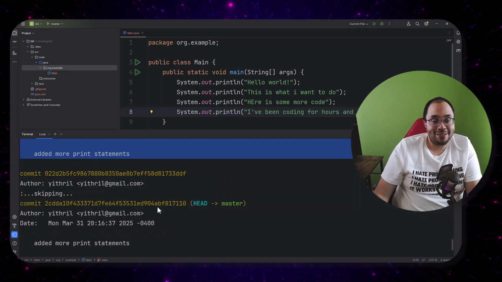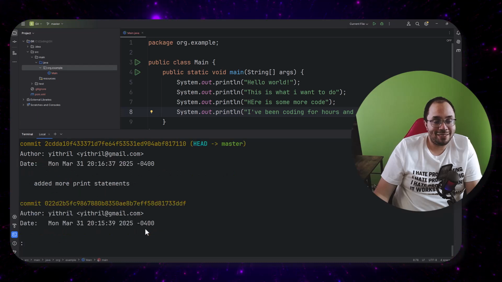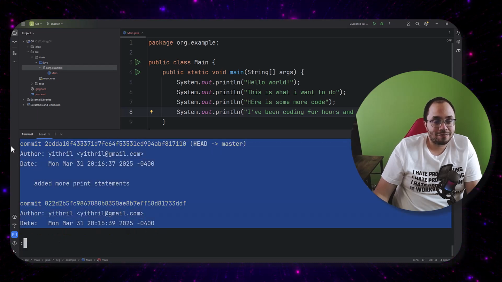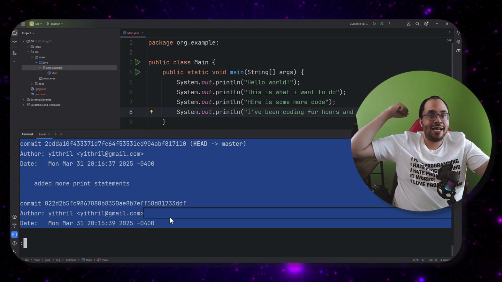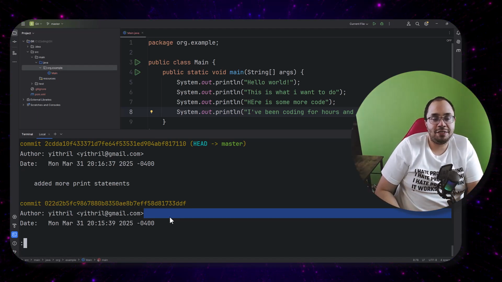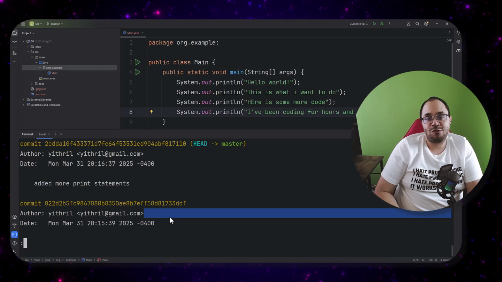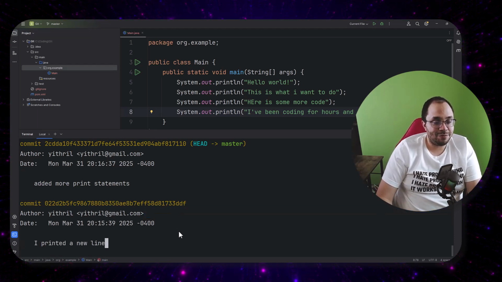Here's my second commit. And then we go: more commits, more commits, more commits. Each commit you do is basically like a journal entry. I did these things and I would like to save it. Here's who made the change. Here's when they made it. Here's what they did. And you can continue committing and committing as much as you'd like.